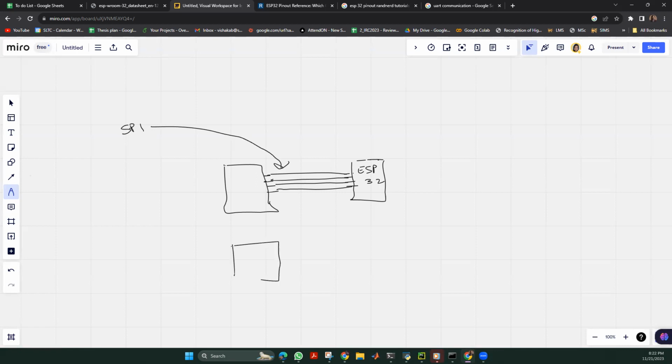And for UART communication, most of the time you can do the communication with only one pin, one UART pin, and you can communicate using the UART communication. So UART is the Universal Asynchronous Receiver Transmitter protocol.